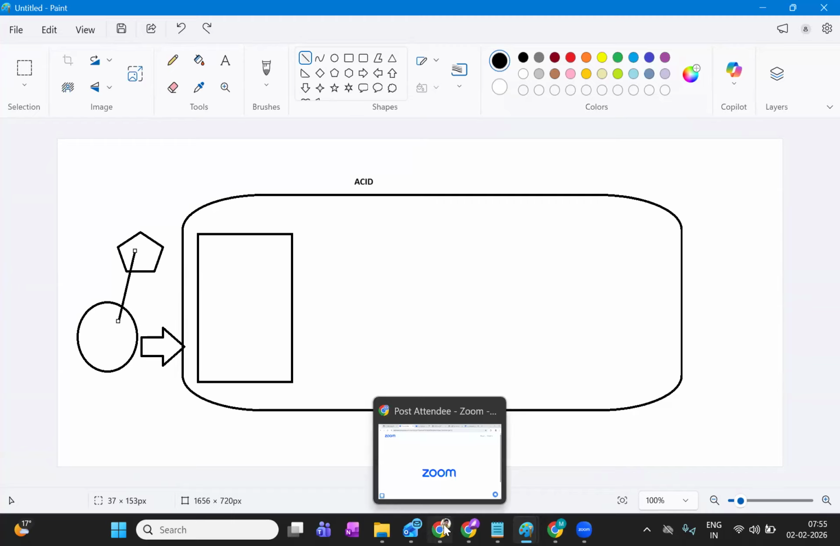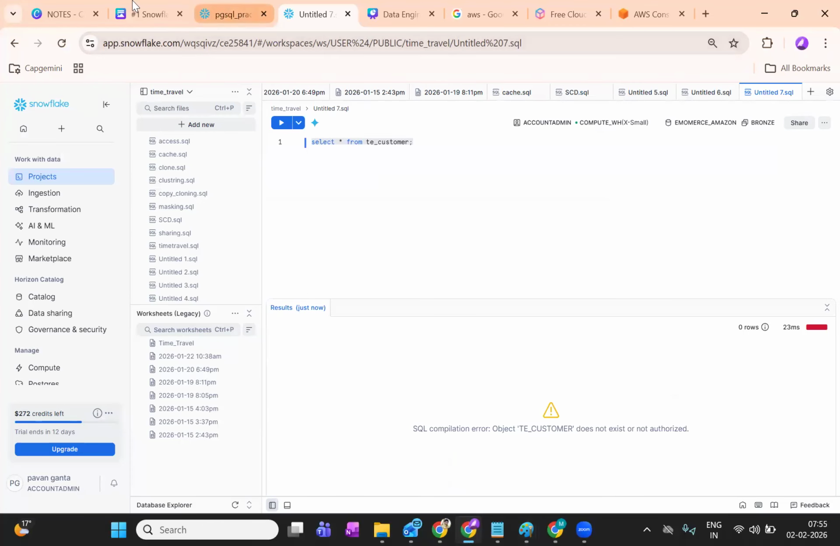Session means a temporary area. When a user connects to a database, the session will get created. Clear about session? Clear. Yeah.